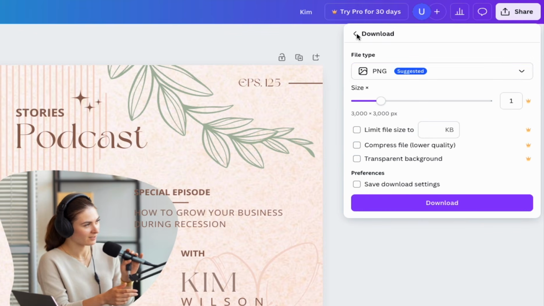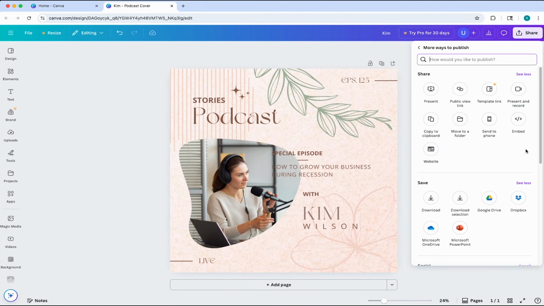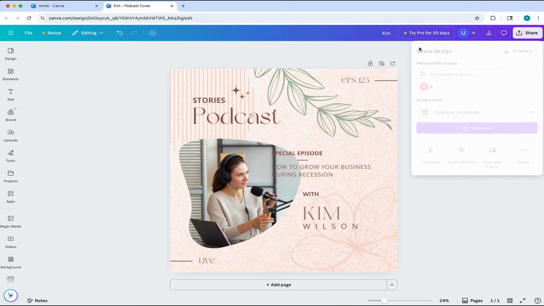Now you can publish your design as a Canva website, copy a link to share with your friends or employees. You can print your project with Canva. We even have a presentation link here, and the list goes on if you select Show More, which gives you a lot of flexibility to share in different ways. And with that, you now have the tools to start designing your next project in Canva.